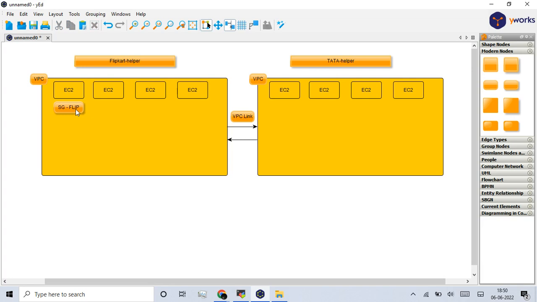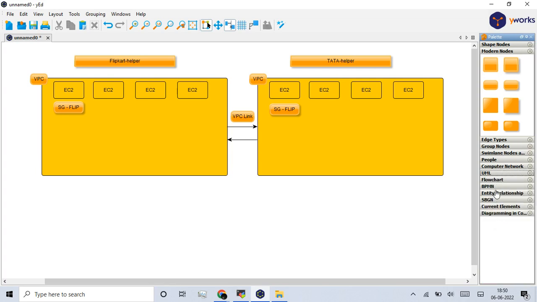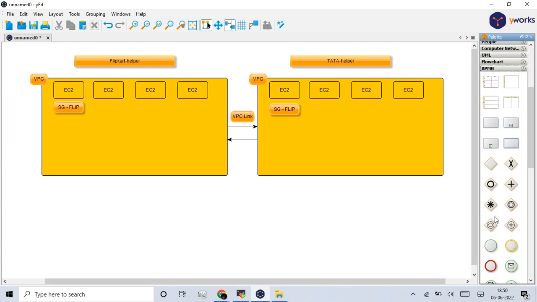Okay. Now this security group you cannot use it here. Why? Policy security should be unique for everyone. Actually, this security group I created inside this VPC. Of course, this is VPC 1 and this is VPC 2.